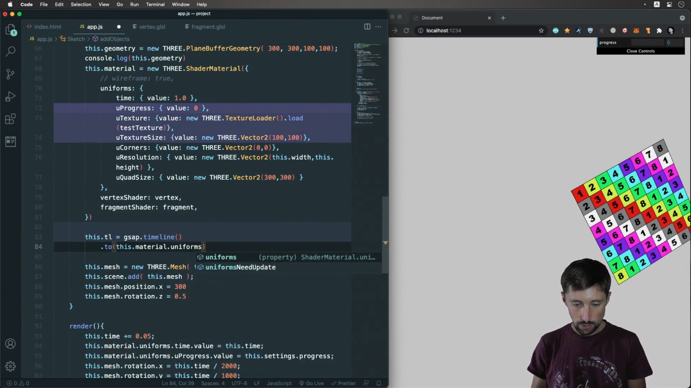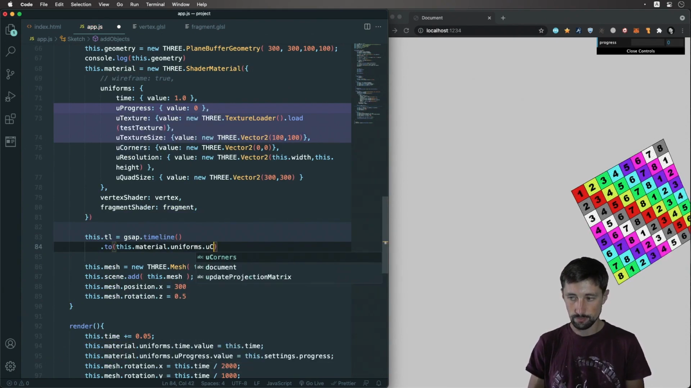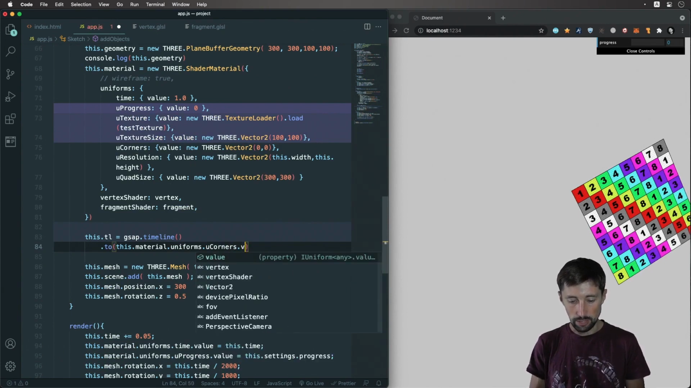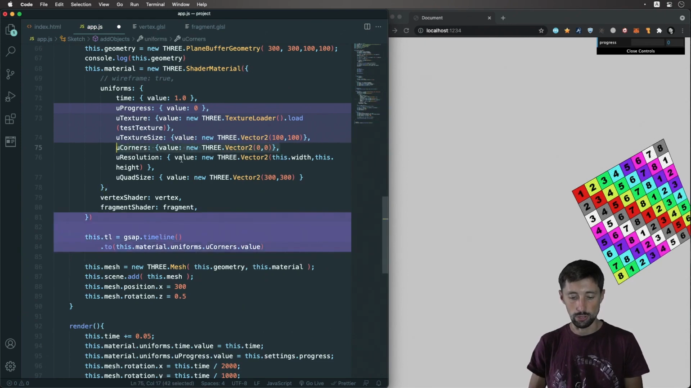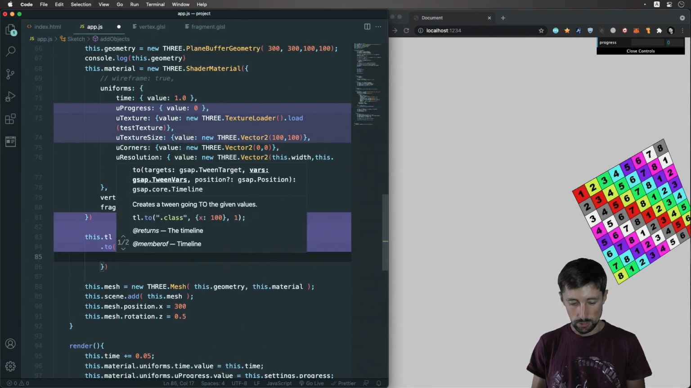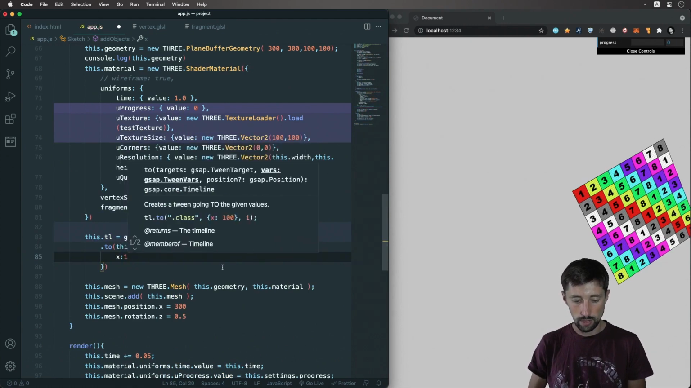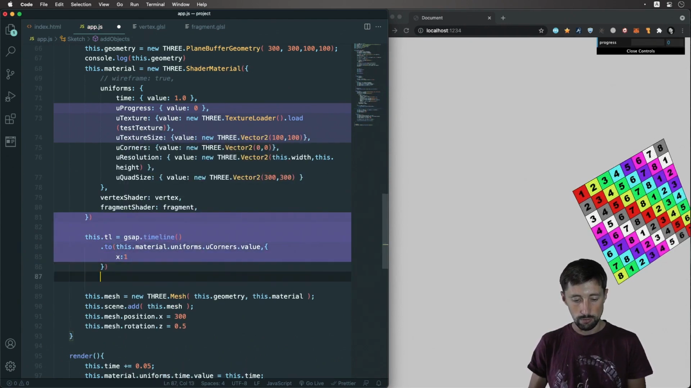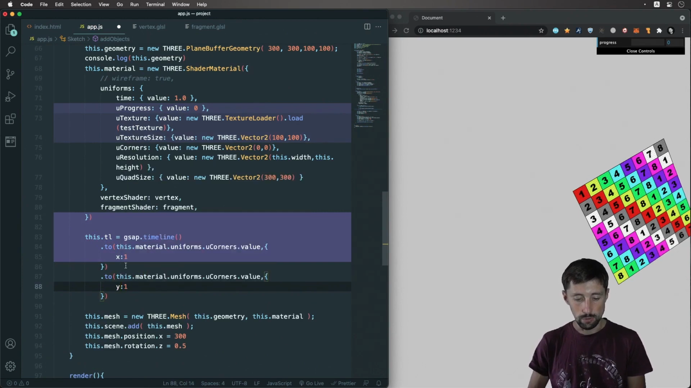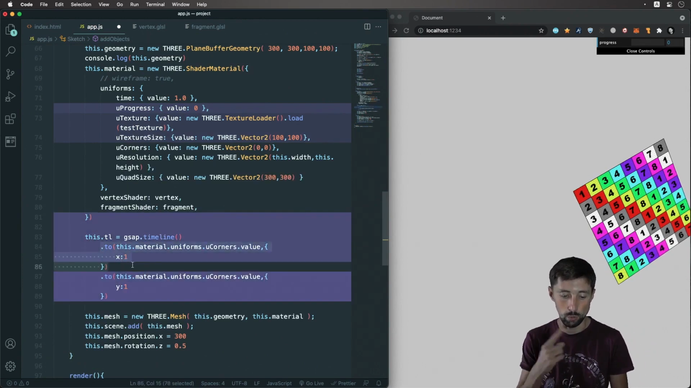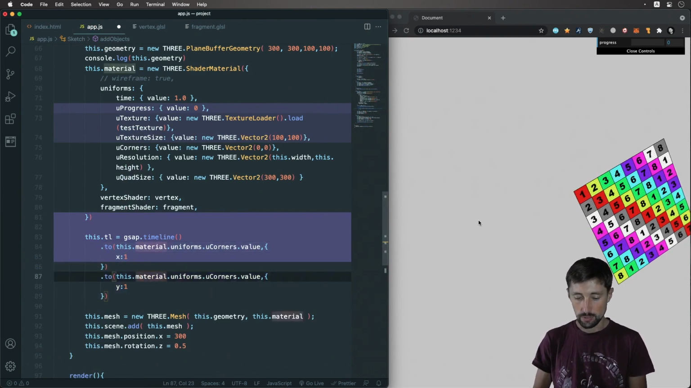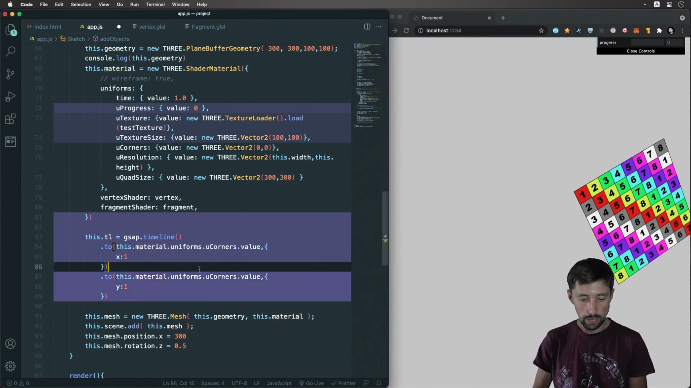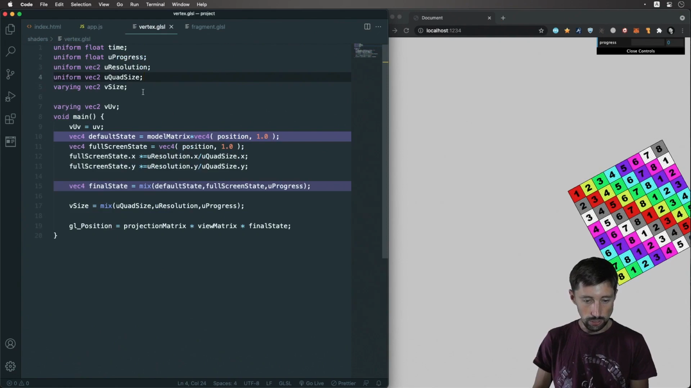Uniforms, uCorners, then value, and then we could animate X and Y of this 2-dimensional vector, uCorners. So I'm going to do this X to 1, and then the same tween for the Y. So it will start with X animating to 1, and then it will go to Y animating to 1 as well, one after the other. So not at the same speed. This is important.